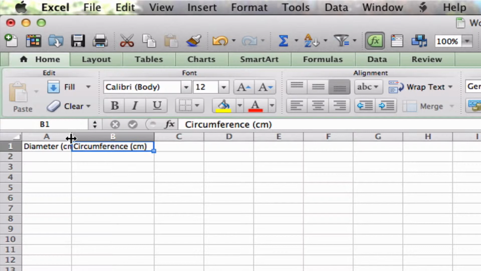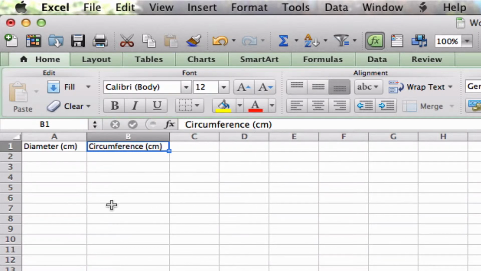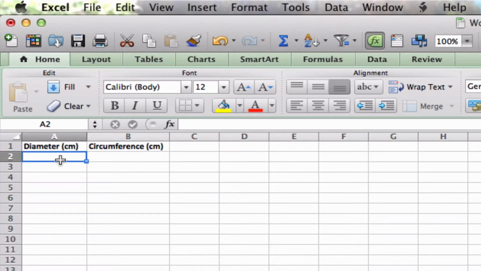So I can put my cursor right here between column A and column B till it turns into this two-headed arrow, and then I can drag it over and I can make these columns as wide or as narrow as I want. So that's an option. If I want to put this in bold, I can do that too. Just click on the cell and click bold, and I can have those in bold. I can put in grid marks. We'll see how to do all that stuff.